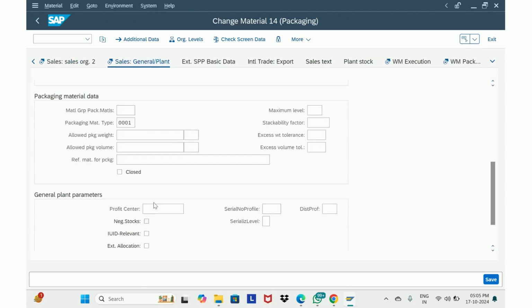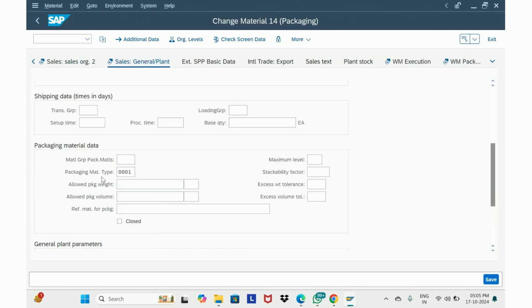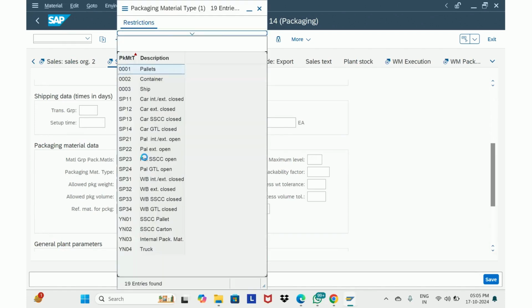Here you have an option of packaging material type. So you can put whatever you like. For example, packaging material type, it can be pallet, it can be carton. So it's already provided in the system with the standard data. So 001 is your pallet, 002 is your container, or you can choose any other packaging material or you can create your own. But in the real scenario, we generally take it from the standard one. So we have taken 001 as the pallet, which is a packaging material.